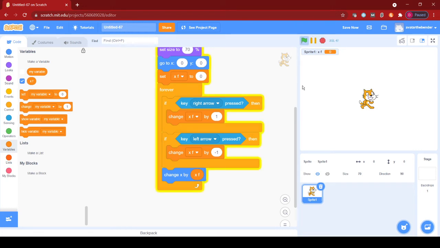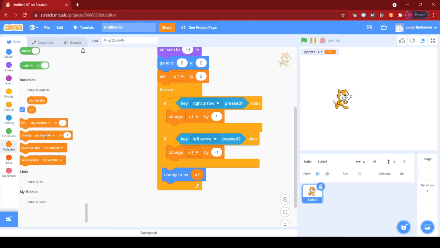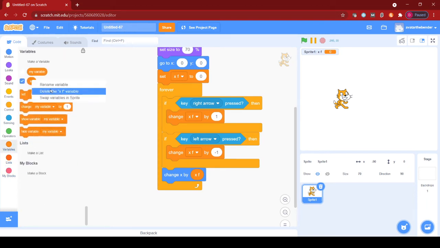So let's see how it goes. It always changes its position. Okay, that's not what we want. Because it's in a forever loop, we can't change that. So let's put in a set xf.